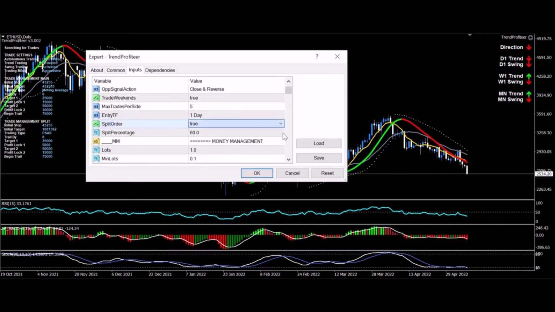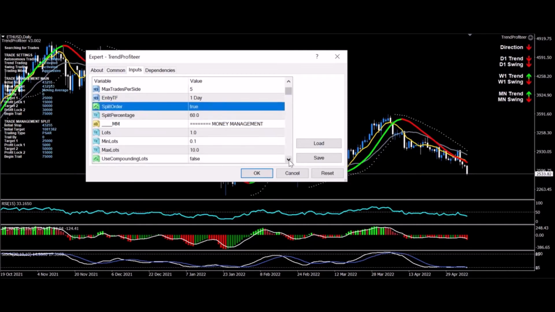So this allows you to determine whether it's going to be a split trade or not. If it's false for split order, then it'll just issue 1 trade. Let's say you're trading 1 lot, it'll just issue a one lot trade. If you have it set as true for split order, then what it'll do is issue 2 trades.